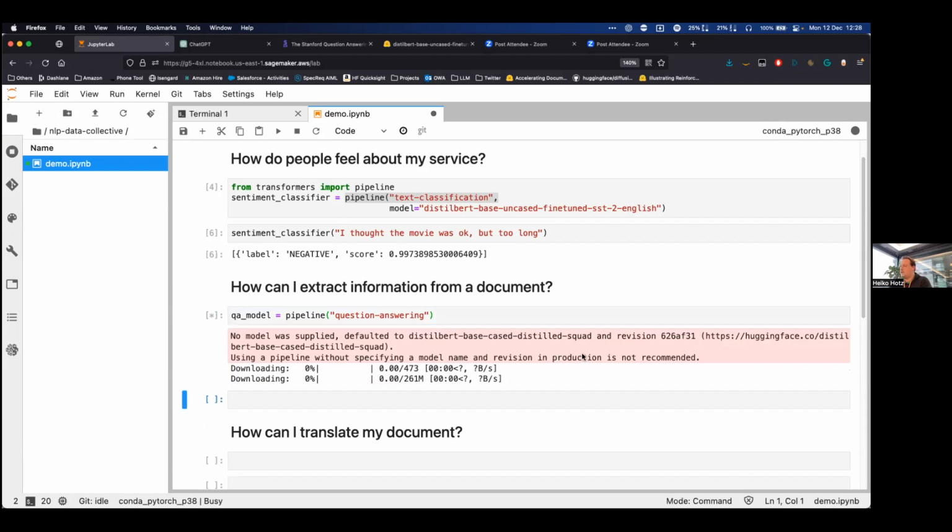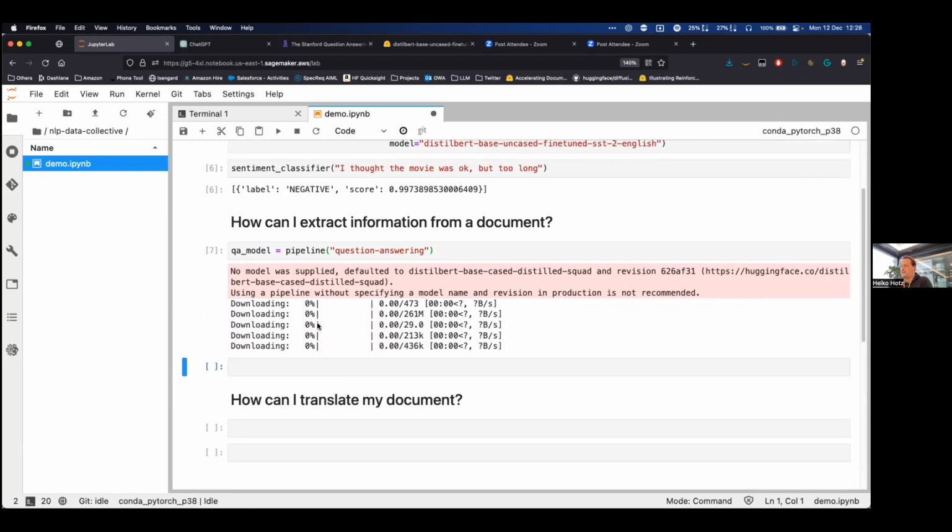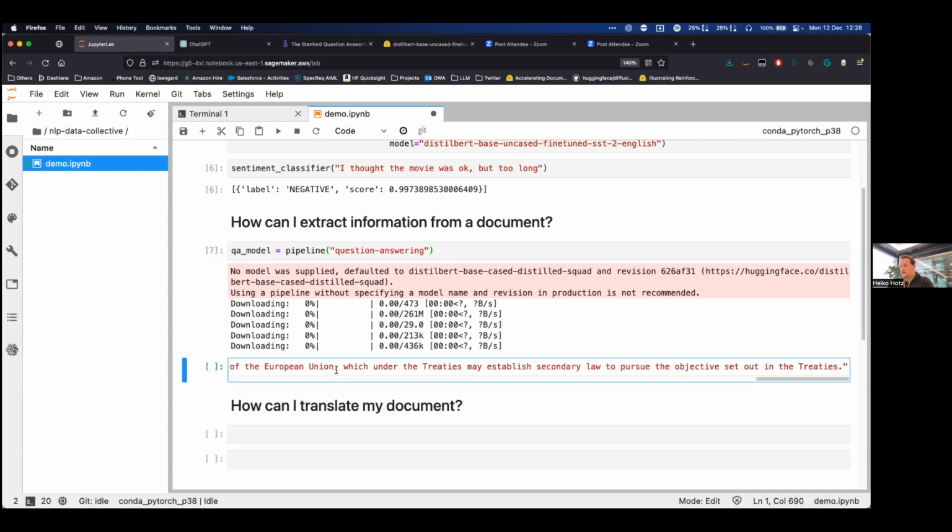So in this case, I guess I haven't downloaded the model before, so now I'm downloading the model. As you can see, it's around 261 megabytes in size. But that was it again. Now we have a question answering model. And to demonstrate what that looks like, I'm going to provide an input text, which is around European Union law. So let me paste that in here. Okay, it is just in one line. So let me quickly fix that.